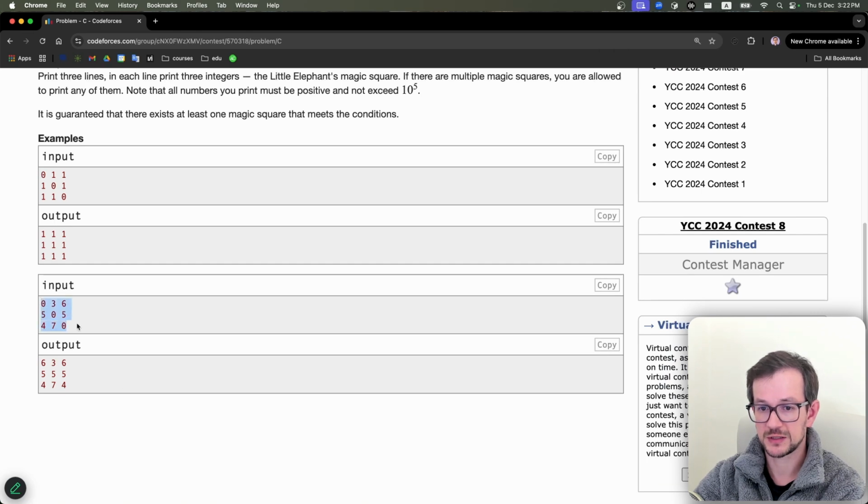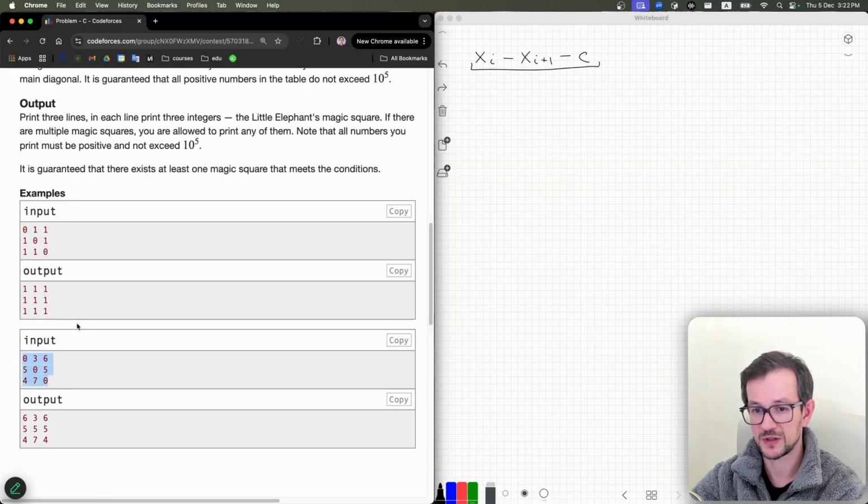Let's consider the second example. It's a little more interesting than the first one.